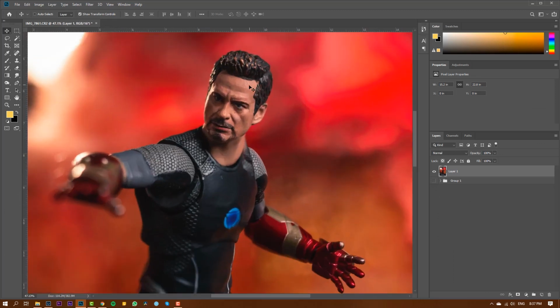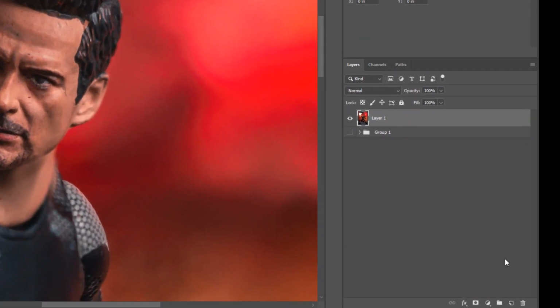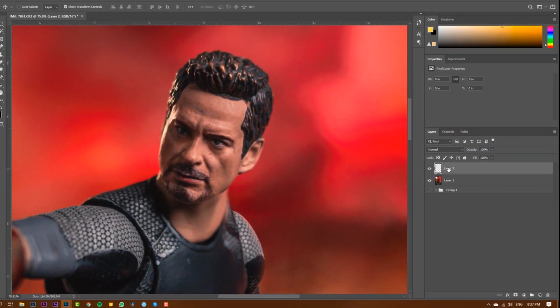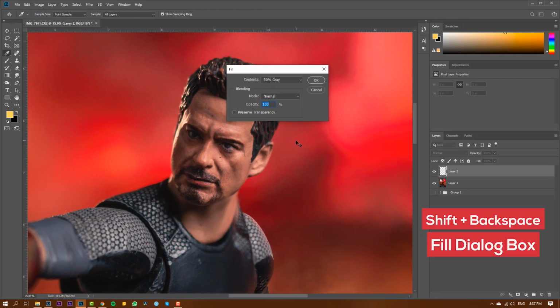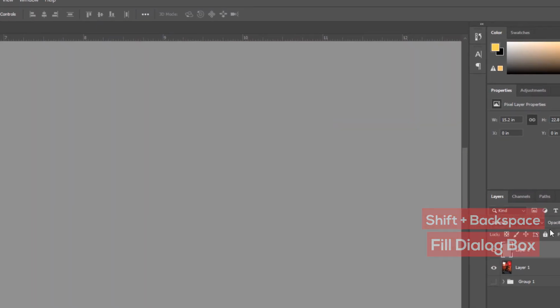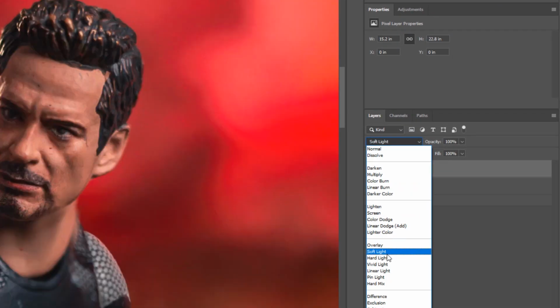I'm gonna zoom in a little bit. And on the bottom right corner here, click the create new layer icon. Now open the fill dialog box by pressing Shift and Backspace. Change the contents to 50% gray, just click OK, and change the blending mode to soft light.